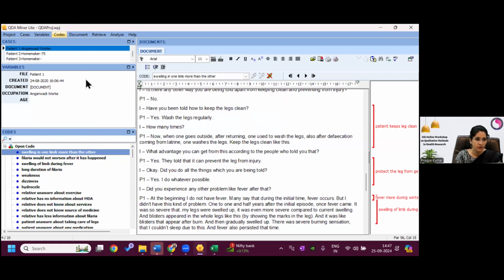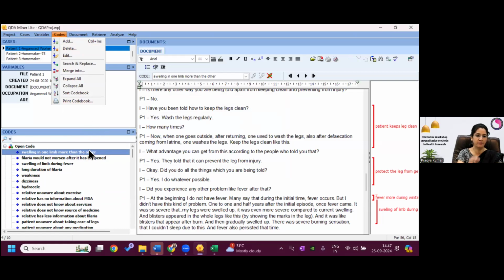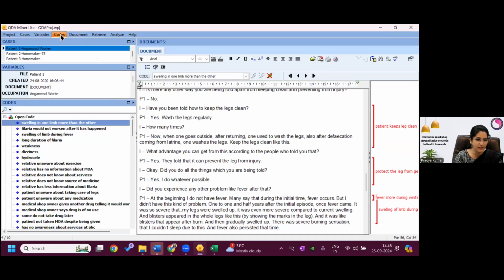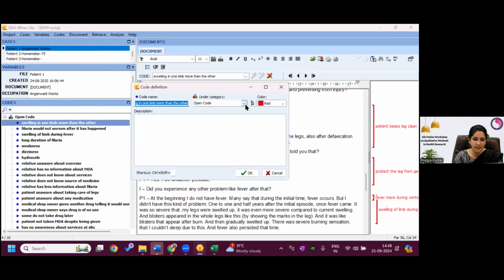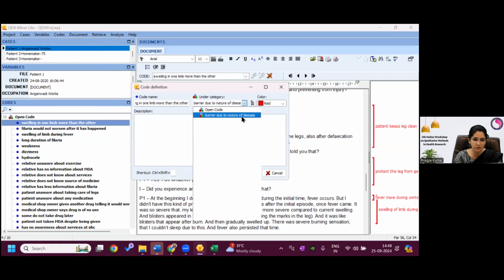So what I do, let me open this. I know, but I prefer that way. Dr. Shamshad always does drag and drop, but my mouse control is not that good. So what I do, I go to the codes and I'll edit it. And again, I'll select this barrier due to the nature of disease.